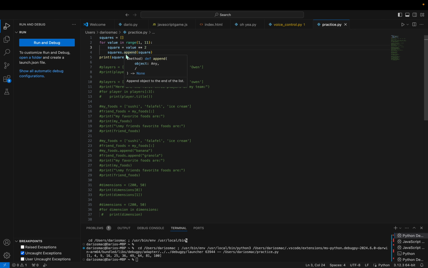And we learned in our last lesson that dot append means adding. So, to the end, we're going to add squares. We're going to add square. So square equals the value times 2. So for value in range, and then we're going to add a square. The square, so that it's squared. And yeah.